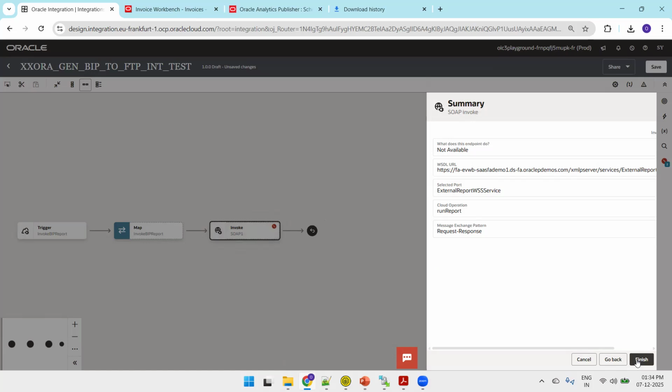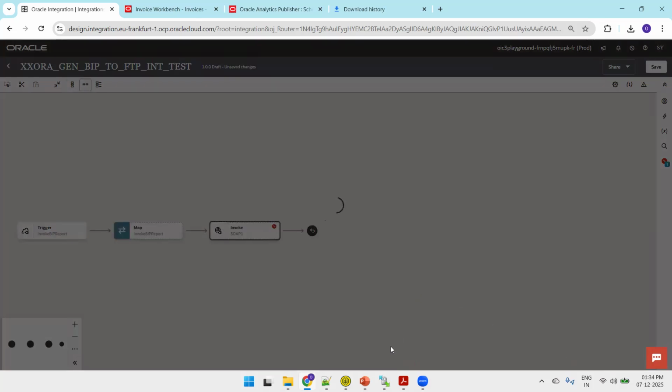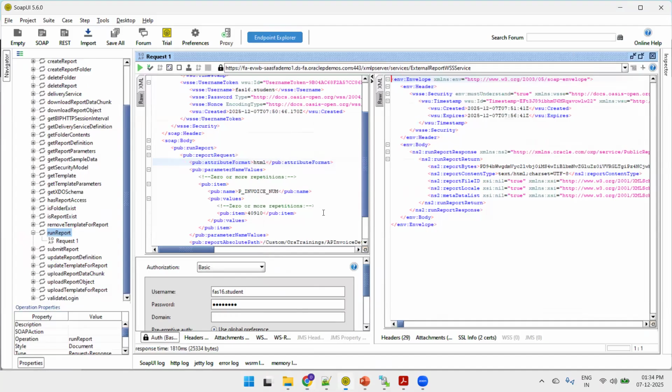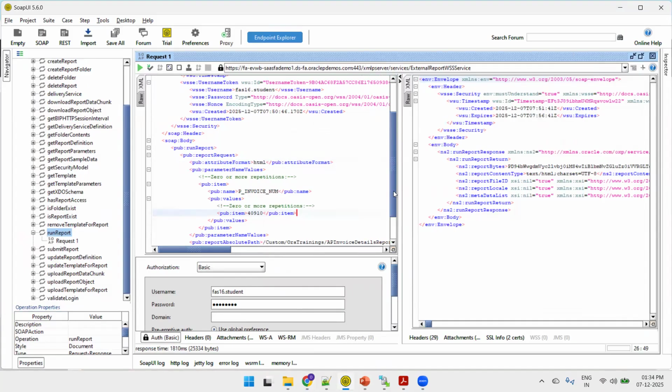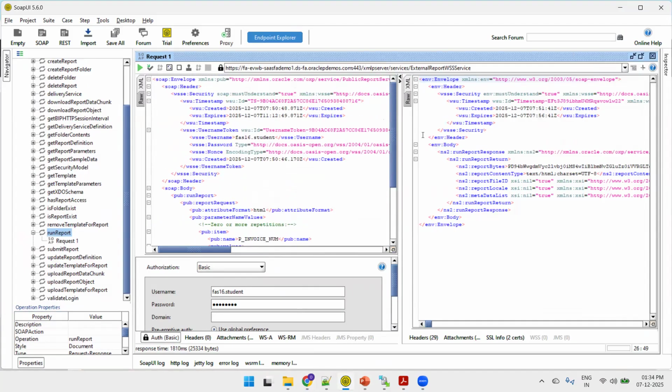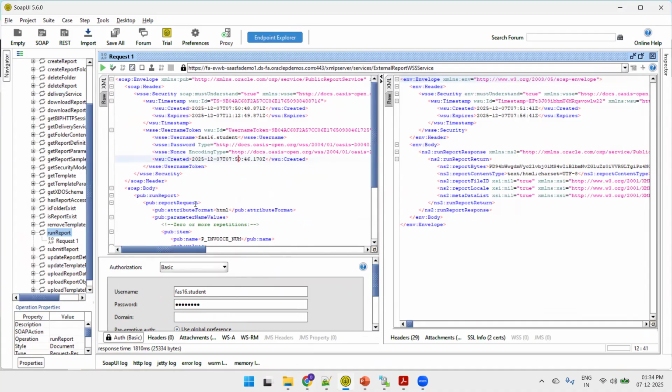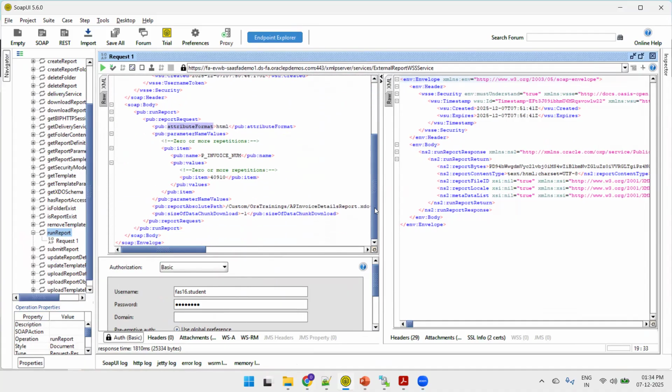In that mapping, we have to set a couple of very important properties. And you can also observe the properties which we need to set. If you're calling the sample WSDL, the external report service via SOAP UI, you should be able to understand them. The first property is the attribute format, which is nothing but the output format you're expecting. That value you have to mention here. It can be HTML, PDF, or XLSX.